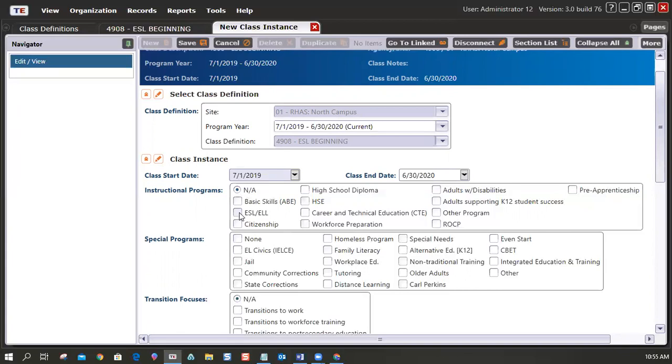Right, like adding an instructional program, for instance. We had defined that as an ESL beginning class, so that gives us a very good description and automatically makes us think that this is an ESL class. So we're going to set up an ESL ELL as the instructional program.